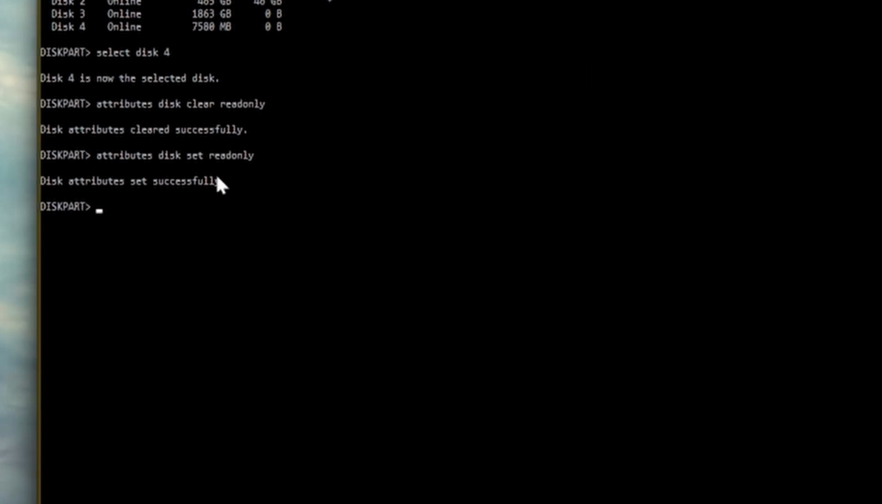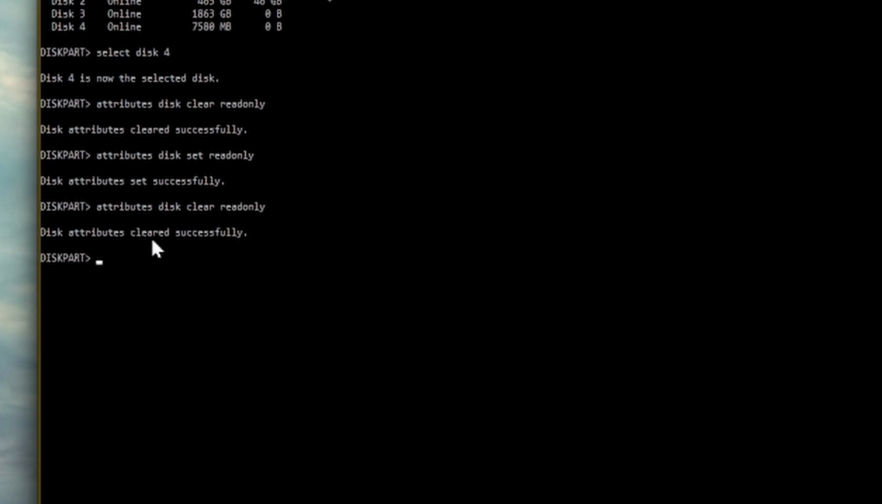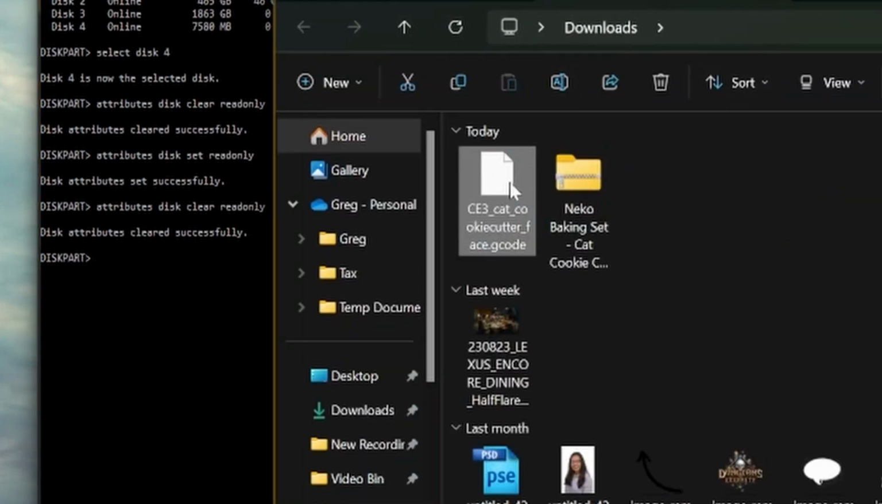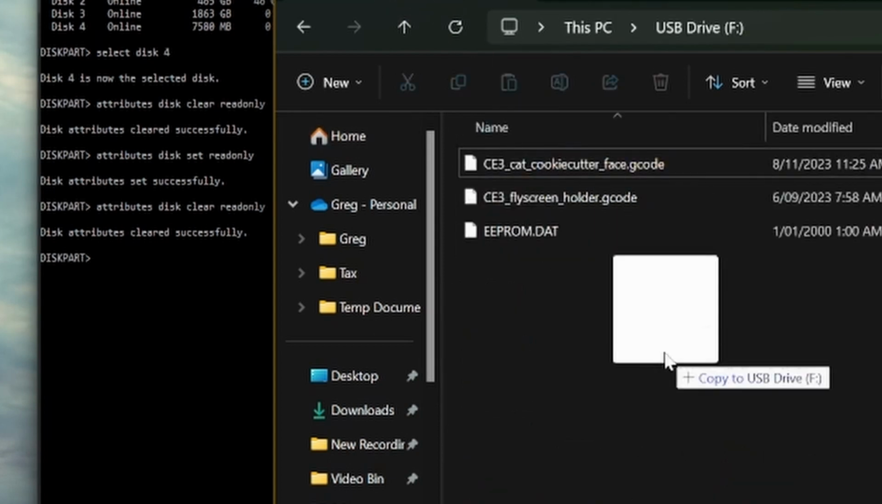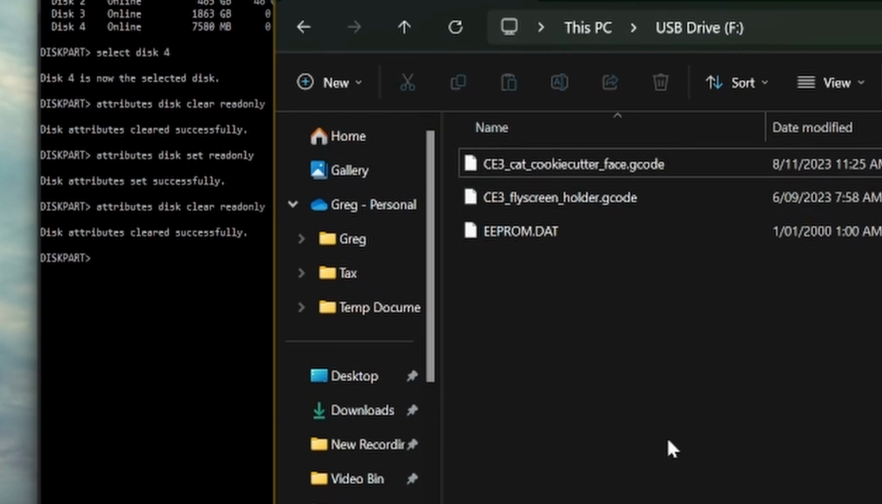So let's take it off again. Attributes disk clear read-only. And now the read-only has been cleared. So let's say I want to copy this file over again. And now it'll copy the file. And this is how you set a disk read-only or not read-only using diskpart.